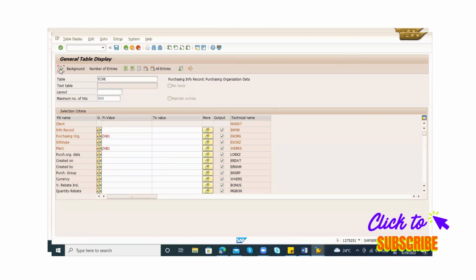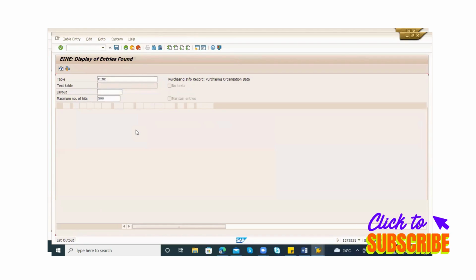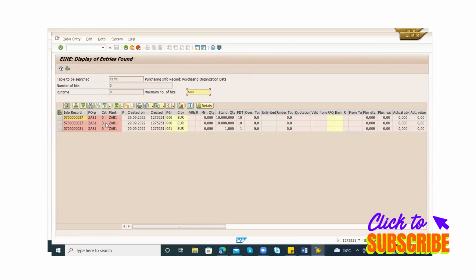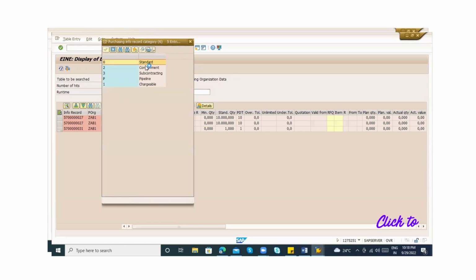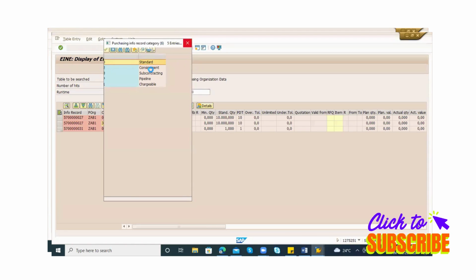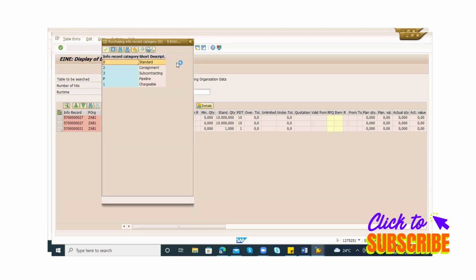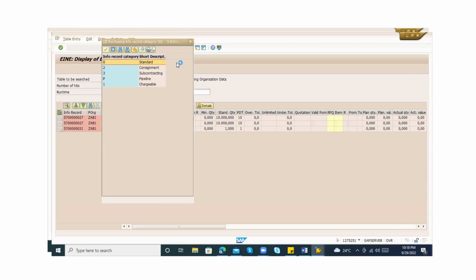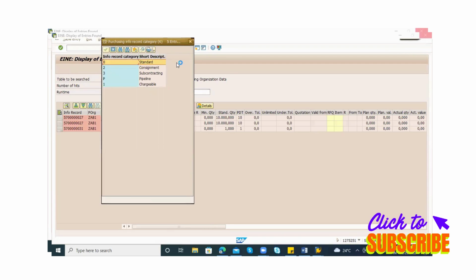Now if you see in this combination, the info record number is the same. The combination primary key is the same, but the info category is different. One is updated as standard, one is updated as subcontractor. Like if you create a consignment pipeline also, the info record number will be the same, but the category will be different. Clear? Is it clear?